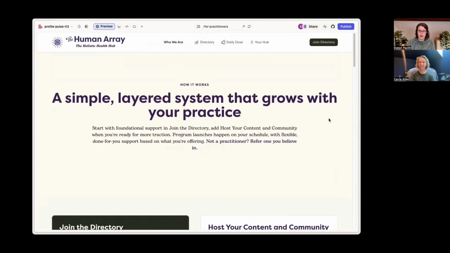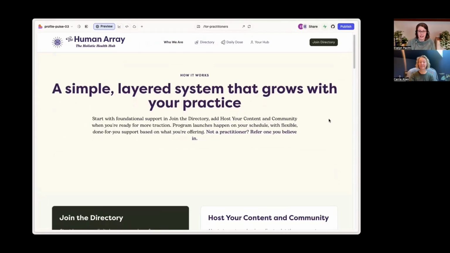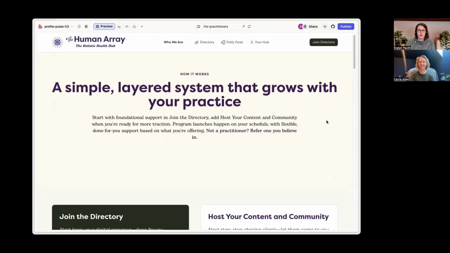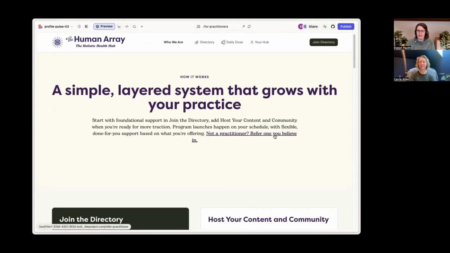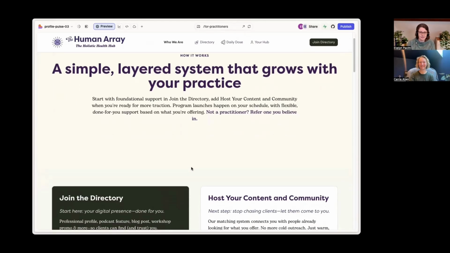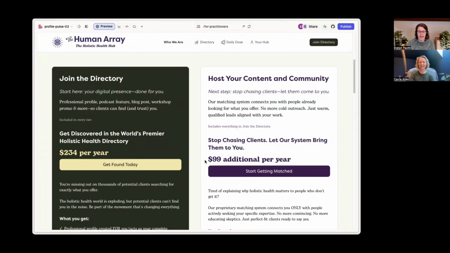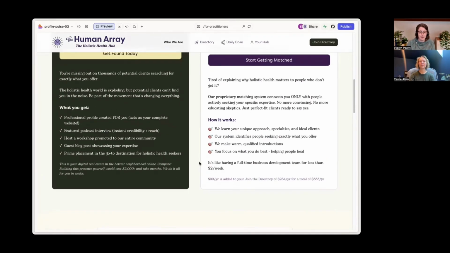If you click join the directory, we already have this page live. And if you're not a practitioner, we have already added a place where you can refer one so that even people who are in here, we can start building and collecting the best of everything from around the well-being space. This is really what the collaborative aspect of what we're building is all about.